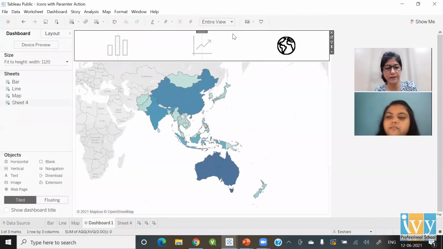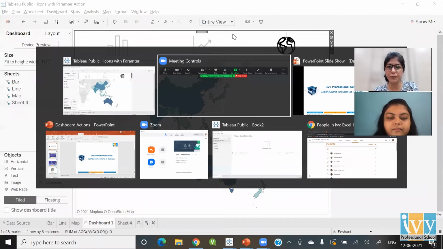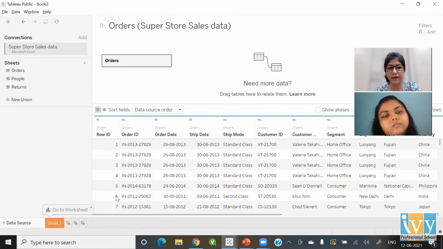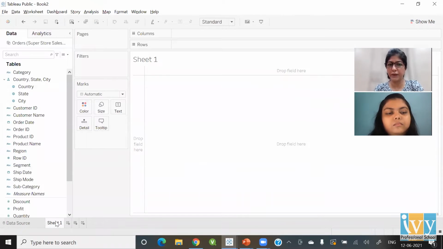So let's get started. I'm opening a fresh workbook. The data that I'm using again is the Superstore Sales data that we used last time as well. We are going to use the sheet called orders, so I'm dropping it over here. My data has come. Now we have three maps that we had in our dashboard, so the three maps have to be created in three sheets.